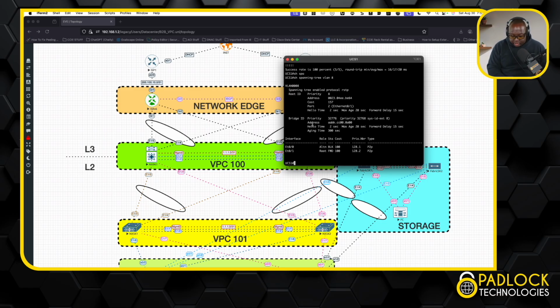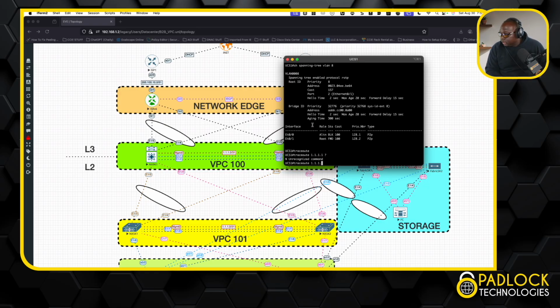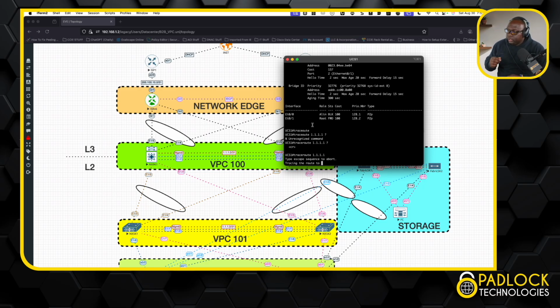Now, if I trace route this, that's my guess. But if I trace route 1.1.1.1, can I source it? Or did I not spell trace route right? Yeah, I messed the R up. So if I go trace route, I don't need to source this. But let's see where it goes. So we got the L2.